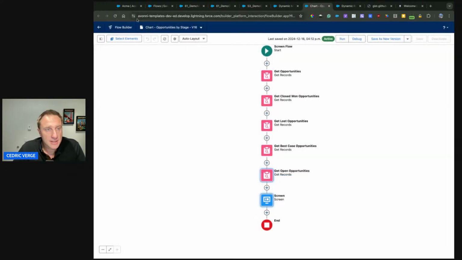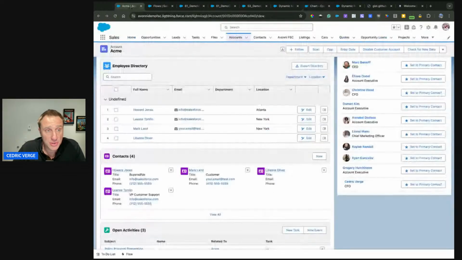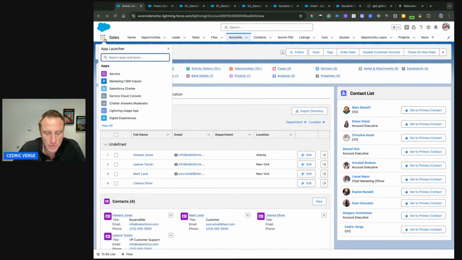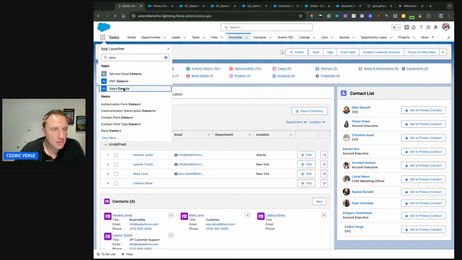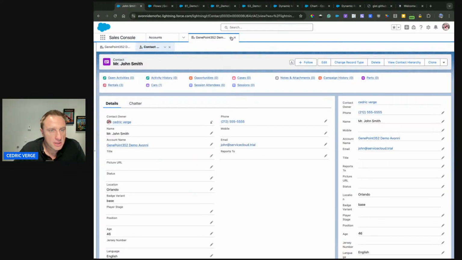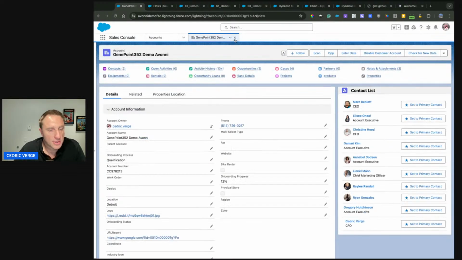Now, next feature, the last big feature, it's more about if you're using a console application. So if you're using a Lightning console, Sales console, for example, this one. So, okay, with the Sales console, we are bringing a new set of interactions to control the console tabs. So let me show you an example.